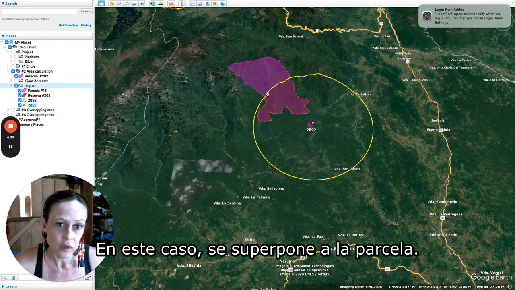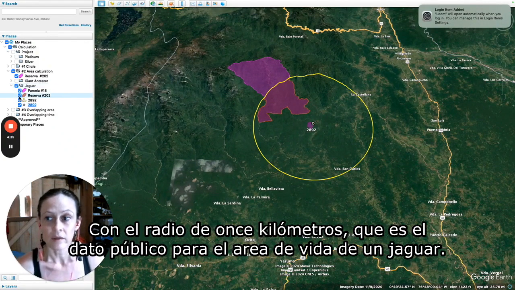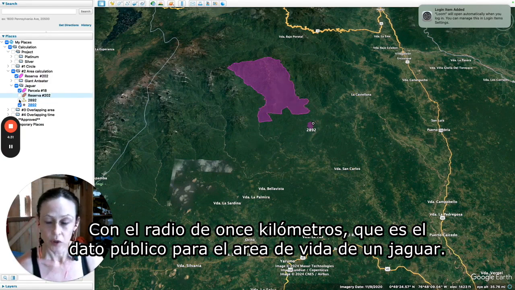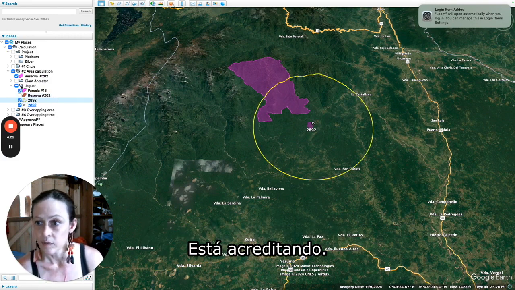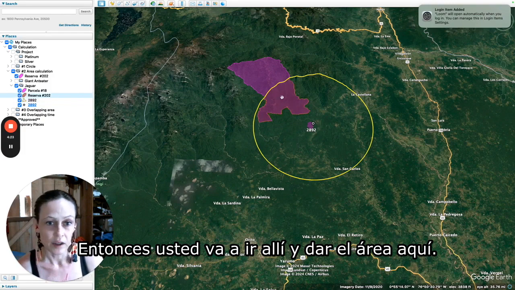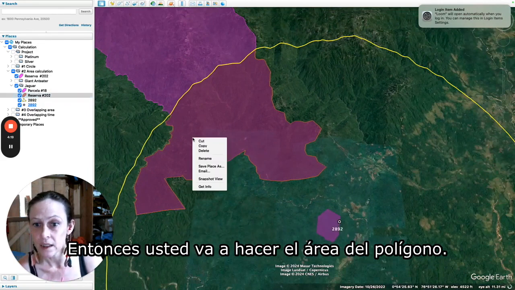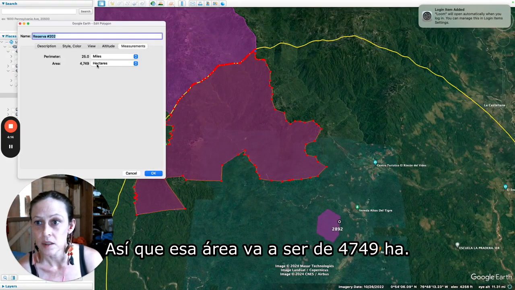In this case, it's overlapping the plot, and you're going to go in there and make your circle with the 11-kilometer radius, which is the public data for a home range for a jaguar. So there's your circle, and that's the area of your plot it's crediting. And then you can do that manually by creating a polygon, and then you're going to do the area of the polygon. So that area is going to be 4,749 hectares.